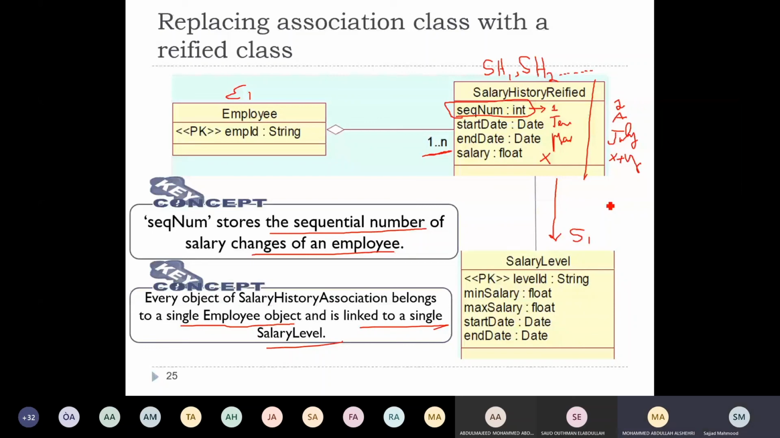Which was not possible in the association class. Why was it not possible in the association class? Because for each salary level, it must be associated with only one salary history class. Spot on. Looks good, isn't it? Yes, thank you. Clear, Doctor. Yes.